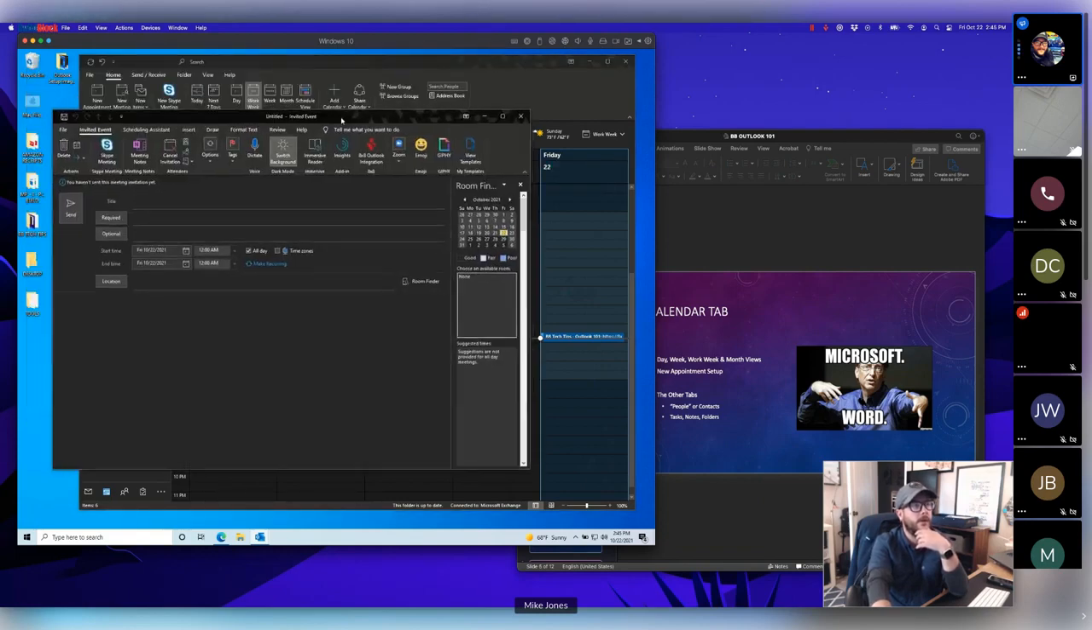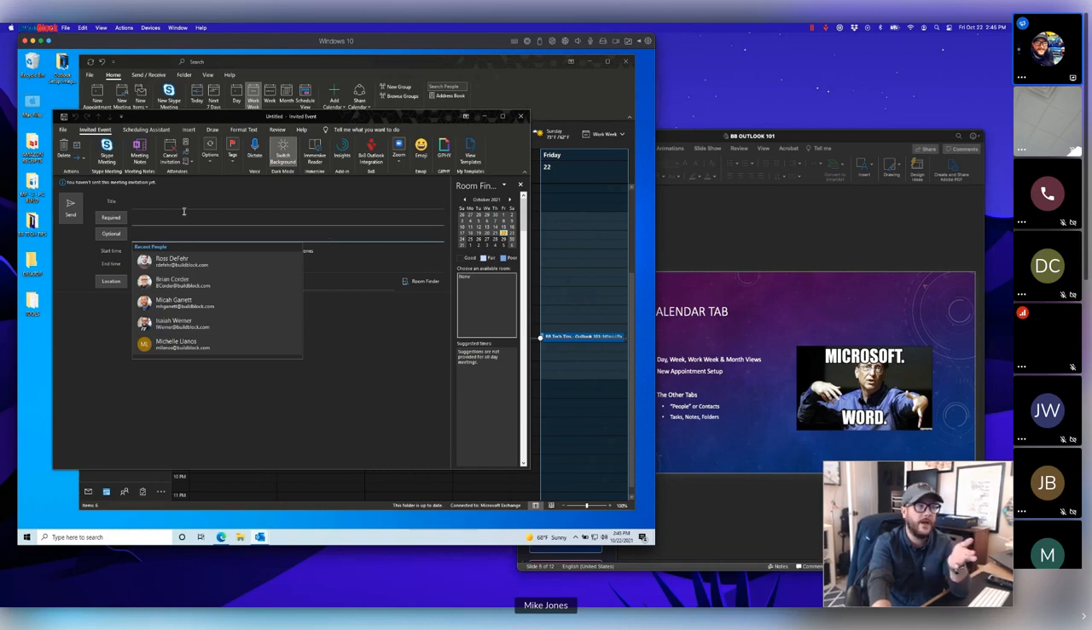The only thing I really wanted to note here is required versus optional. This is very similar to To and CC. In practicality, these do the same thing. They send a calendar invite, but the recipient will see it as required or optional. It is a way for you to communicate to them, I need you at this meeting, or hey, here's a meeting going on, you can come if you'd like.